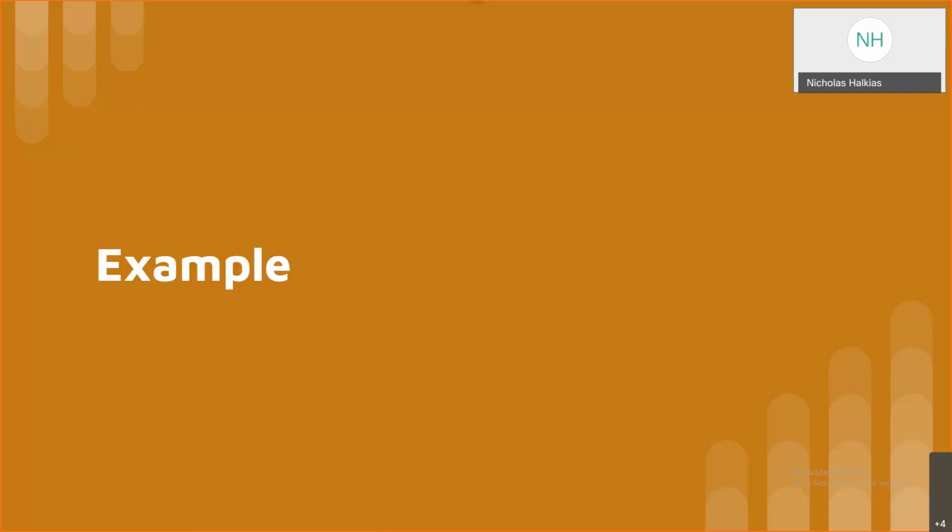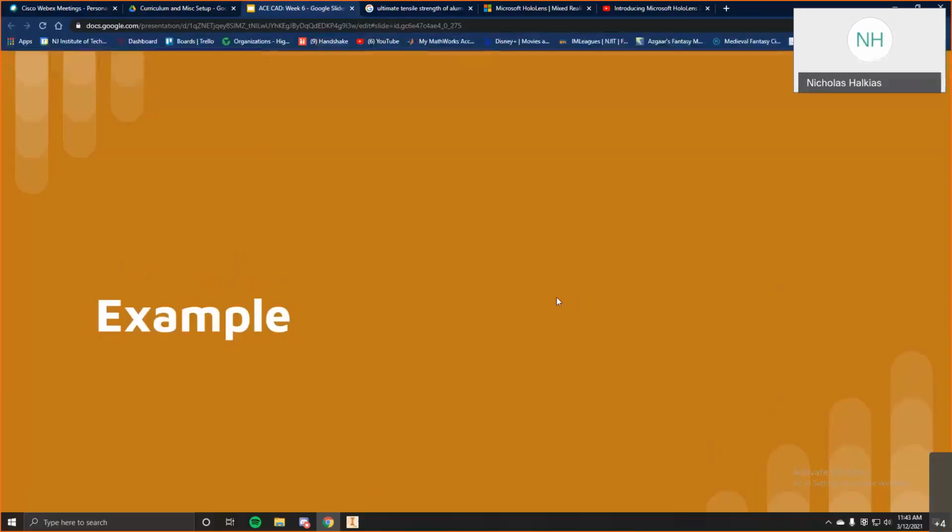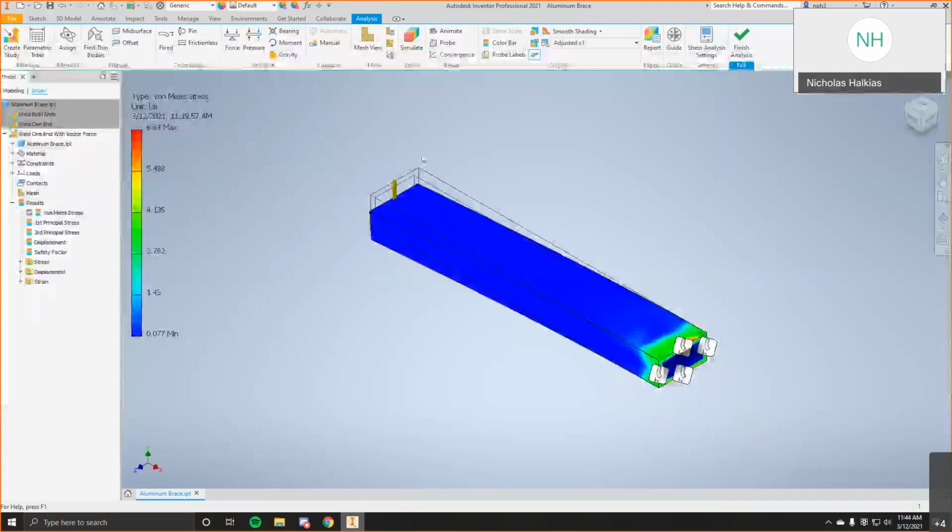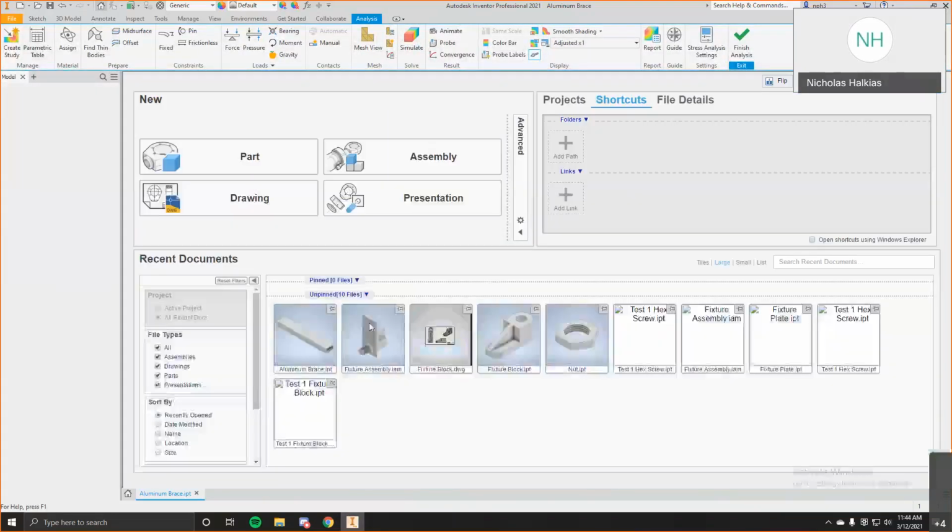So now we're going to do a quick example with that square pole thing you saw me make. So actually, I'm just going to go back to the home page and start over. I was messing around a little bit.